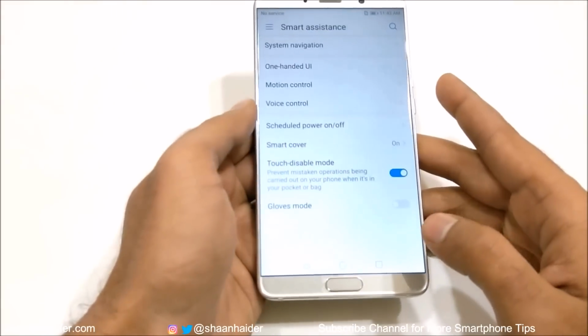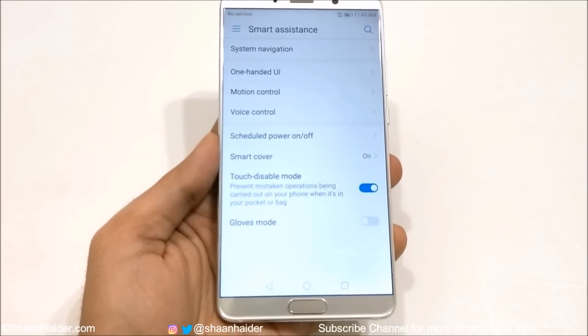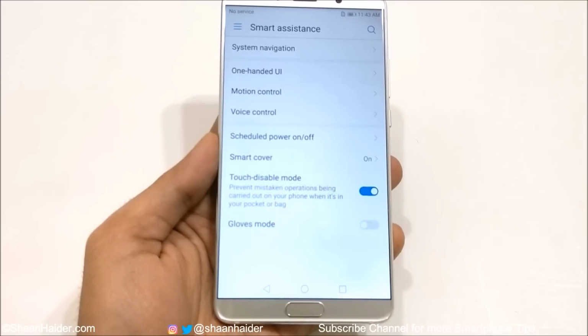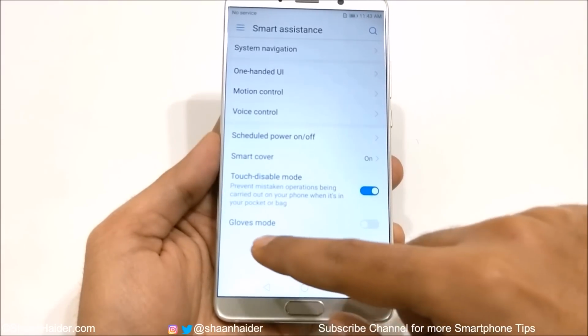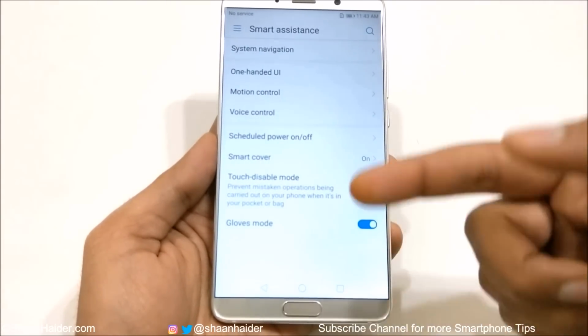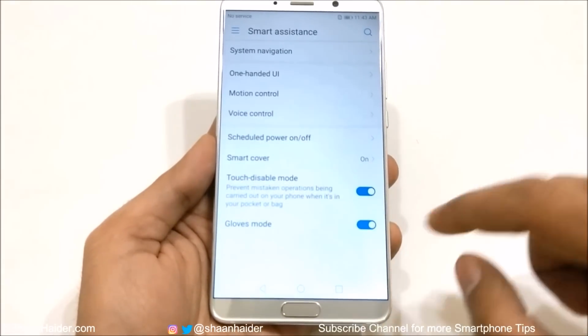And then there is touch disable mode. That's a regular but useful feature that lets you disable the touch sensitivity when you put your device in your trouser, or in your bag. And then there is glove mode. If you're using gloves, then you can just switch it on and the touch screen responsiveness sensitivity will increase.